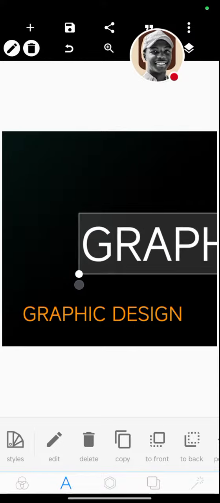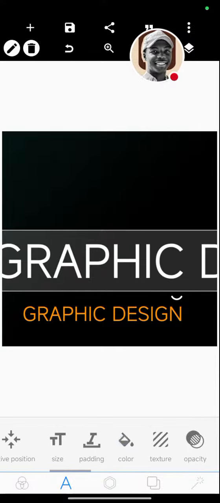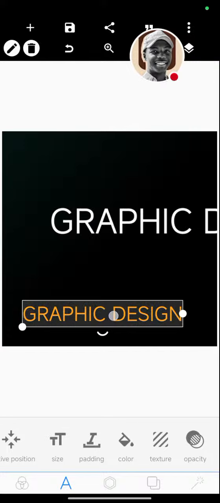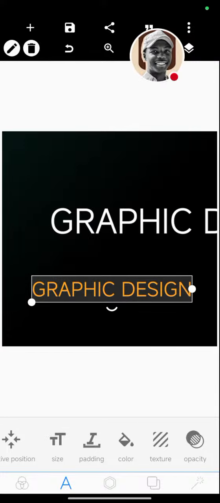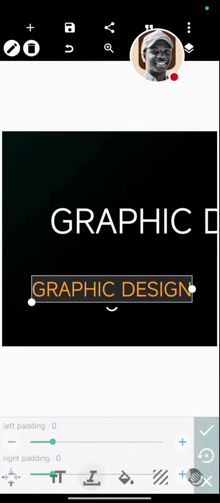So now we move to the next sub tool of the text, which is our padding. So what's our padding used for? Our padding is used to give space to our text. There are sometimes when you use some fonts, maybe a stylish font.